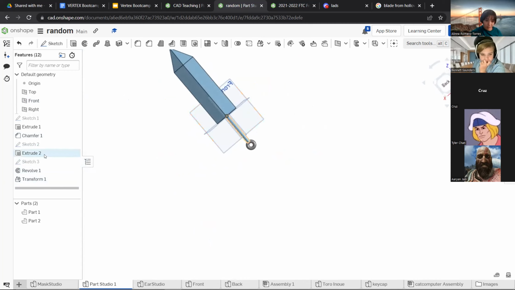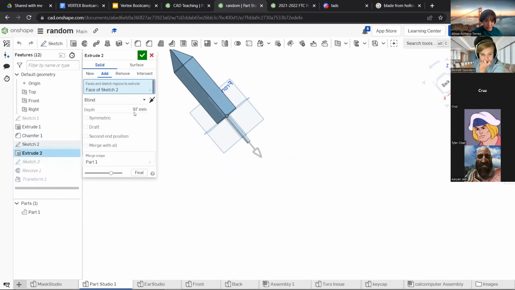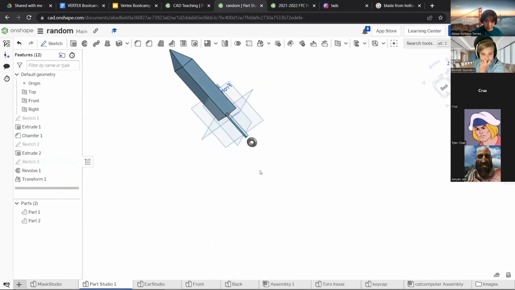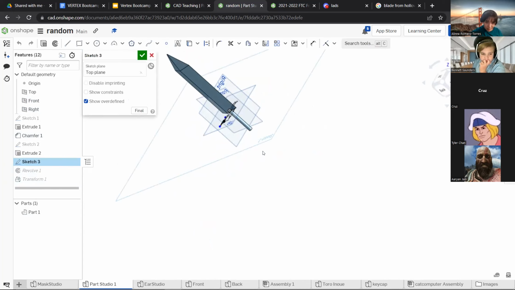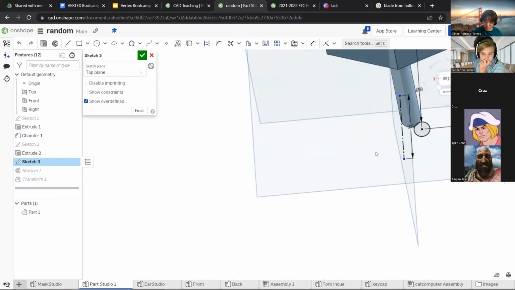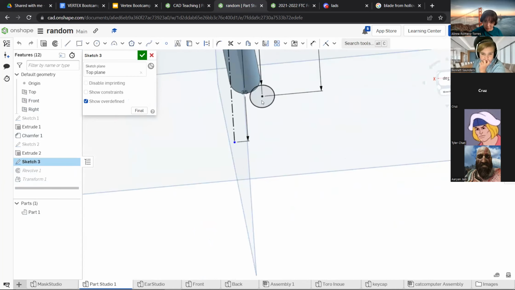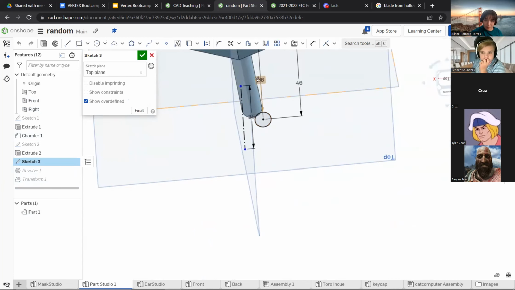So I'm also going to adjust the extruding value. Maybe instead of 97, I'll make it 85. And then I will make my donut thicker. So I want this to have a wider diameter. I'll go with 9.